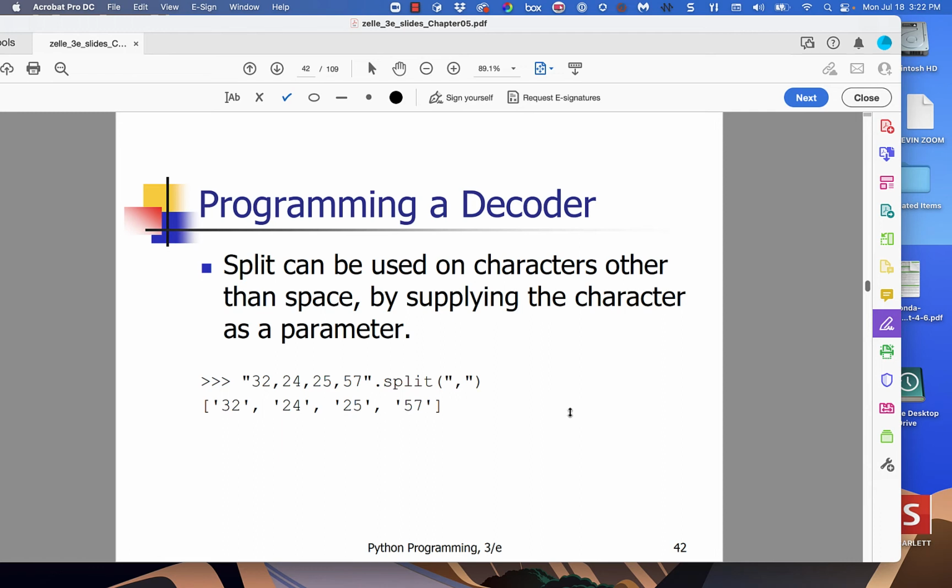Split can also be used when we don't want to take the default separator, which is the space. If we wanted to use a comma, if we had these values separated by commas and we called the split method, then we would get back a list of the string values. Notice that these are still strings.